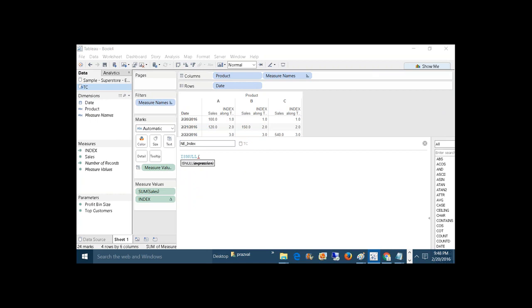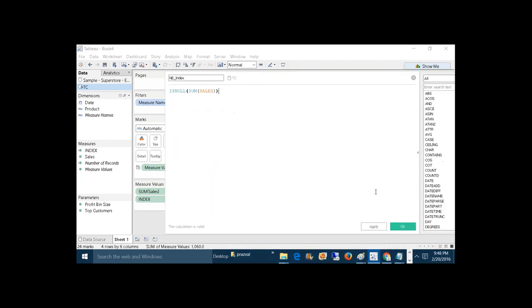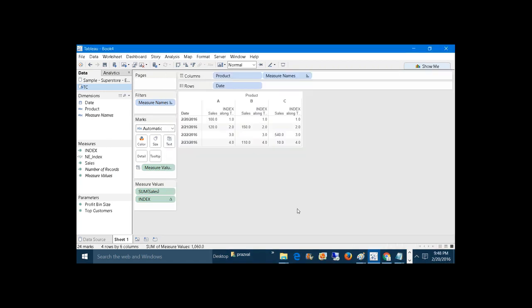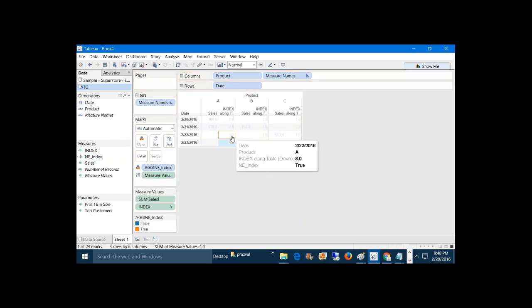Is null will take the input as an expression. I'm taking is null of sum of sales. So is null will check whether sum of sales is null or not. If it is null, it returns true, else it returns false. So just click on apply and click on OK. If I drag this non-empty index and drop it into color, it is showing true in the orange color. It means if the expression is null, it is going to return true, else it is going to return false.